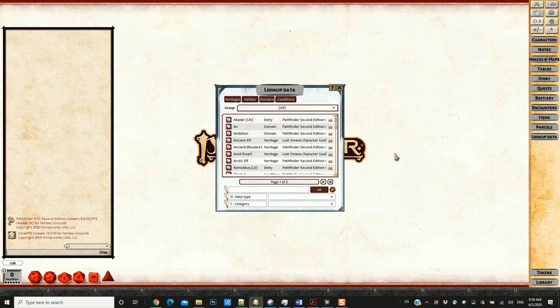And at first in Release 16, we've got only 4 types of lookup data available in here: condition, deity, domain, and heritage. And these are all listed and have been added to the Lost Omens character guide and the 2nd edition core rules, and they all present lots of different information here. You can see the type listed here.